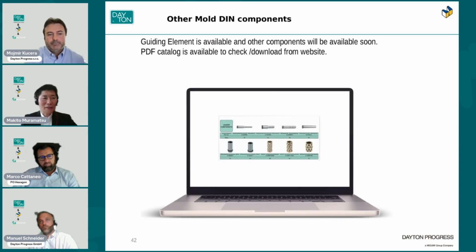Okay, the second question is, do you have other products besides ejector pin and sleeve? Guiding elements are available already, and other components will be available next week. We will inform you of the details by newsletter, so we would be very glad if you register for the MISUMI newsletter, if not yet. Also, a PDF catalog is available to check the full product lineup and is easy to download from the MISUMI website.